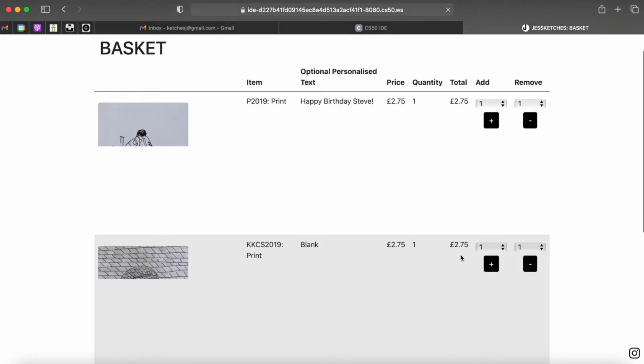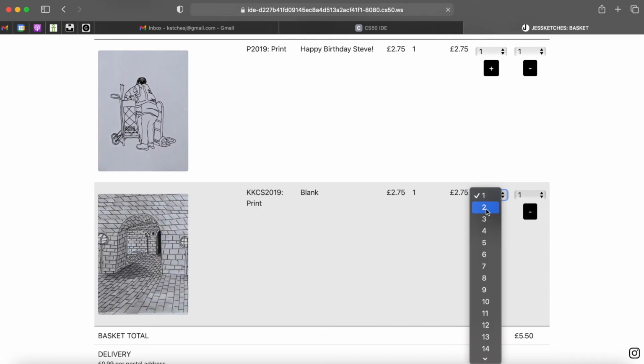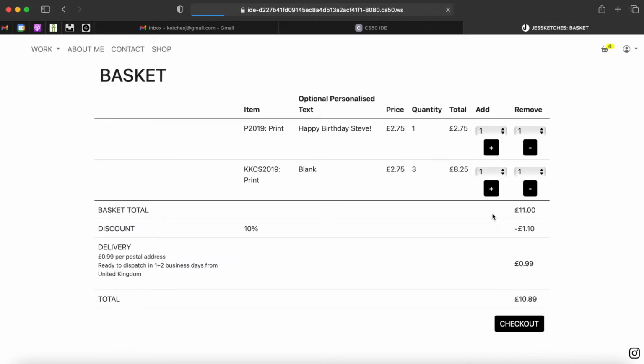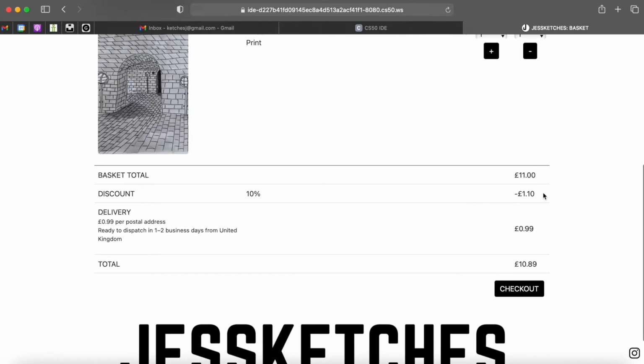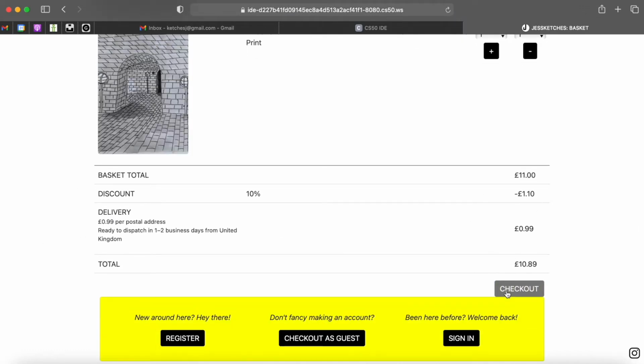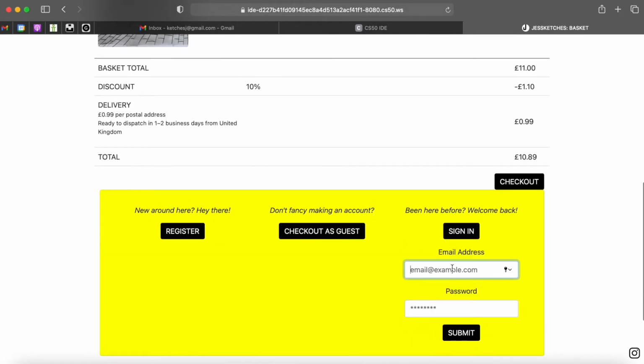And we've realised now that actually if we order 3 or more cards we do get a discount, so we're going to add another 2 to the bottom card. And here you can see a discount of 10% has now been applied. So we're happy with that. We're going to check out. Now we can register, check out as guest or sign in. We're going to sign in today.